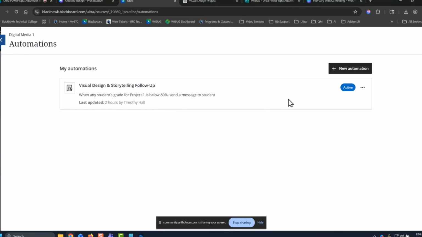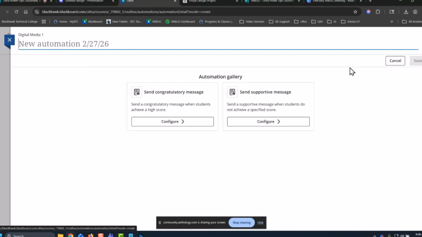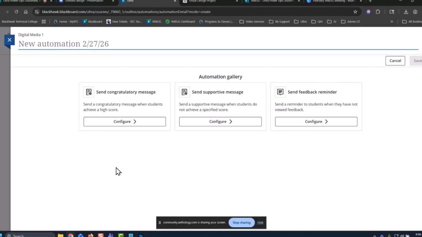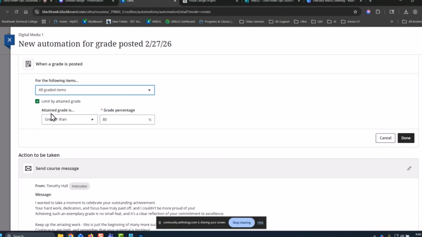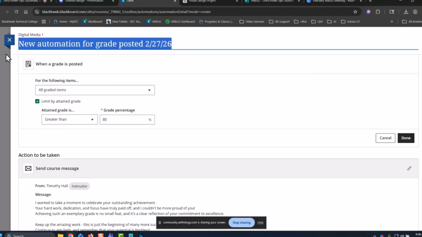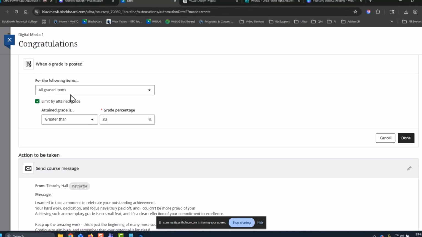We're going to create a new automation. This one's going to be positive. So we come in, new automation. There are the three options that you have. We're going to configure a congratulatory one. First off, I should put a title on here. Congratulations. And this is going to be very generic, so I apologize. We're going to say for project one, and we're going to say anything that's greater than an 80% for our criteria. And we're done with the first part. This is what's going to trigger the automation to be sent. So I'll go ahead and save that by clicking done.